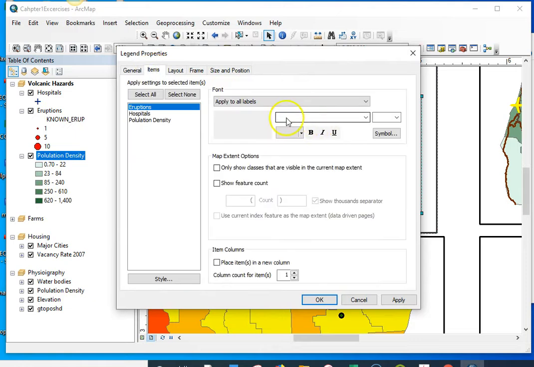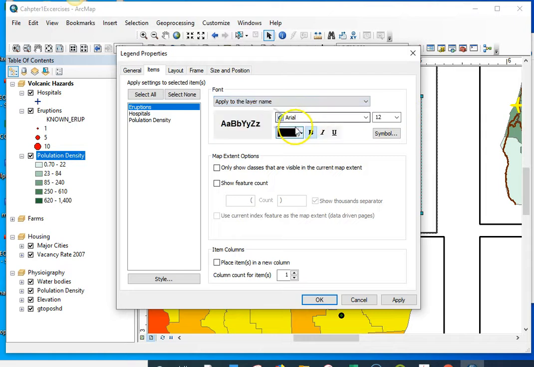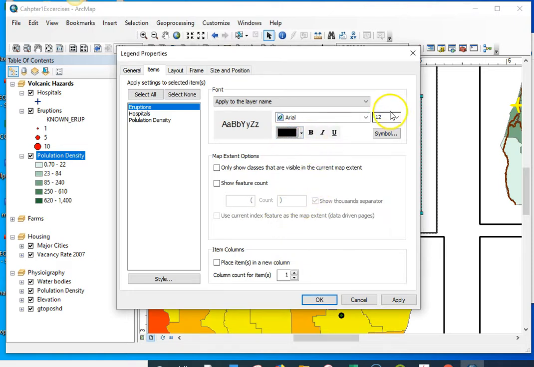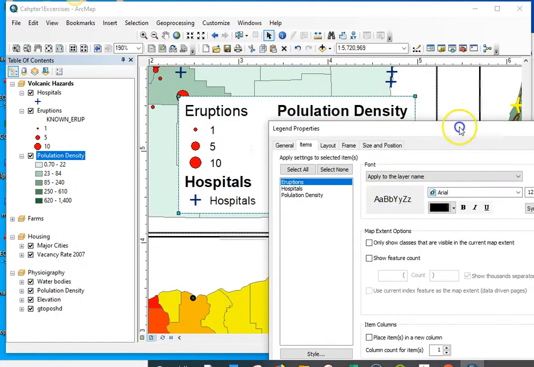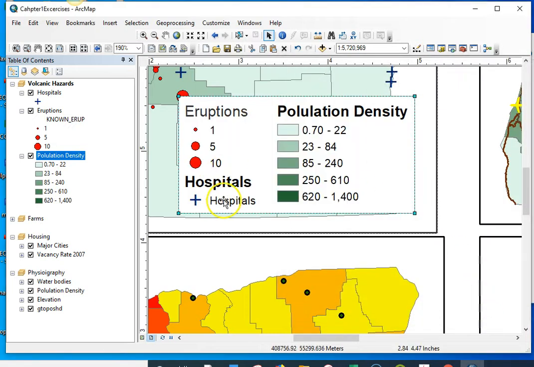Let's see. So apply to all labels, apply to all layer names. I don't want Arial bold. And maybe 12 is okay. Let's see if that helped anything. I don't think it did a thing, did it? Wow, it did it just to that one. Isn't that weird?